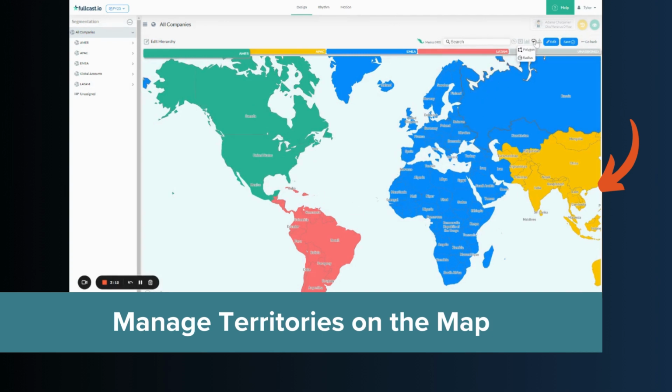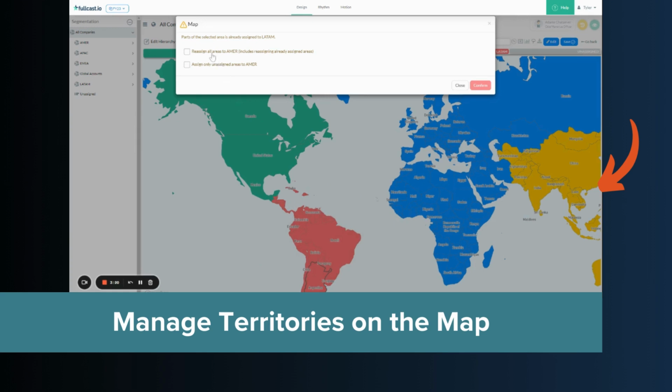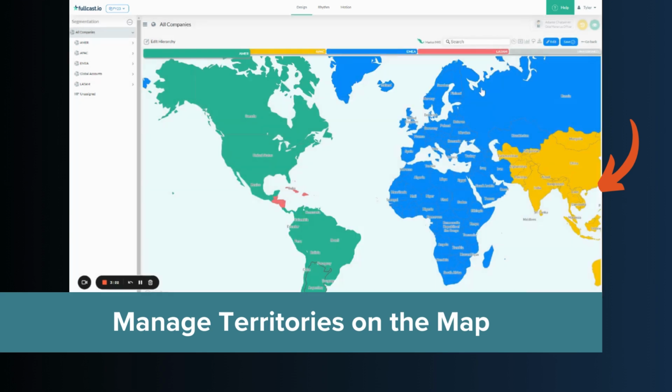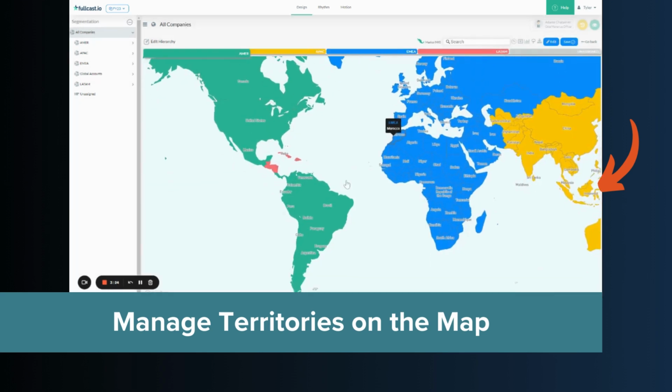Additionally, we can use a lasso tool to select more than just one country at a time. So I'll go ahead and select a couple of these countries. I'm going to reassign these to EMEA, hit confirm. And now all the countries that I've selected have been allocated over to EMEA.